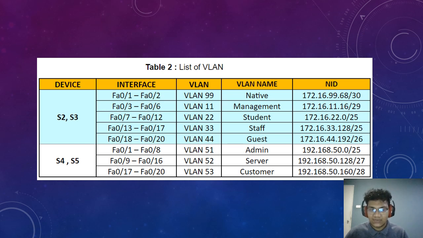And for S4 and S5, there is no native VLAN, so we just need to configure VLAN 51, 52, and 53. And these are the NIDs for each VLAN, as you can see right here. And these are the interfaces for the VLANs. So it's easy to configure.